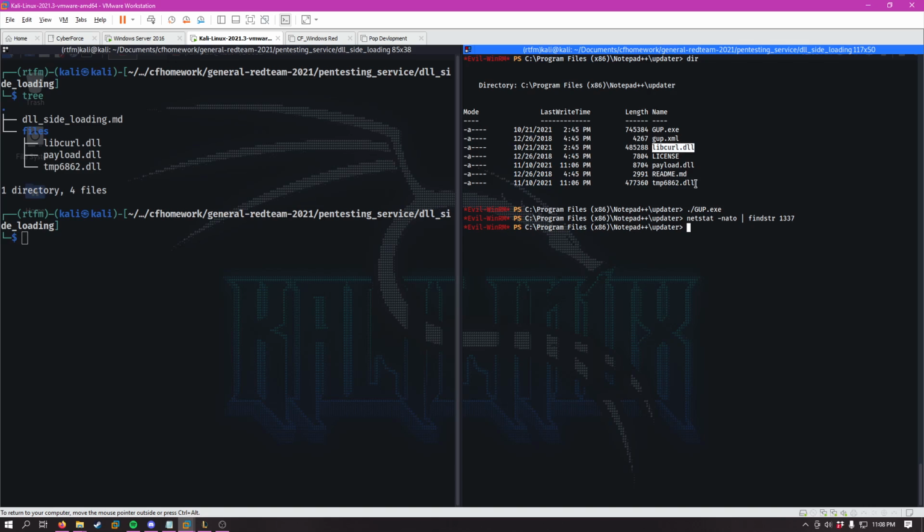Well, here's also something that we didn't do. We didn't back up libcurl. So we want to make sure that we back up this libcurl that was right here, because we don't want to just overwrite it. So we'll move libcurl. Actually, let's verify this real quick.